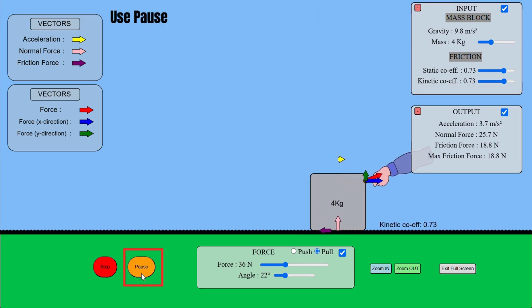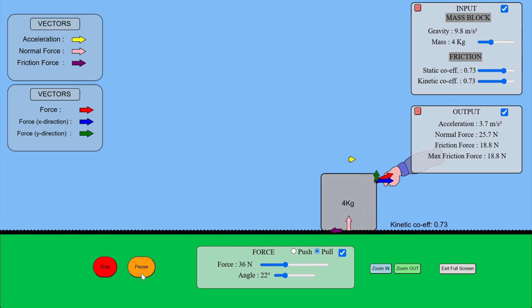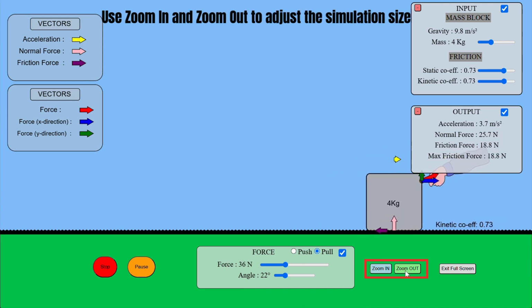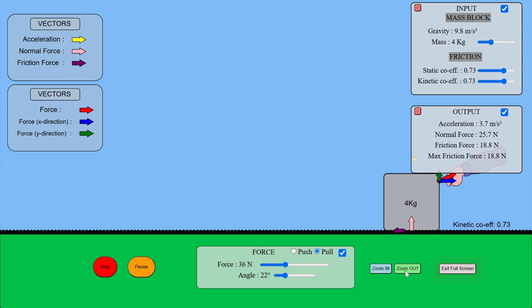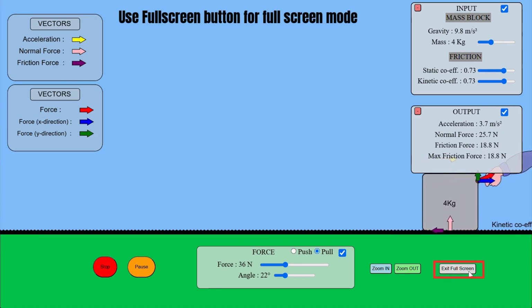If you want to pause and resume the simulation, use the Pause button. For adjusting the simulation size, use the Zoom in and Zoom out buttons. For full screen mode, use the Full Screen button.